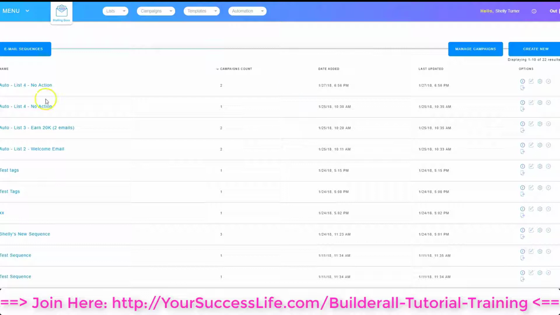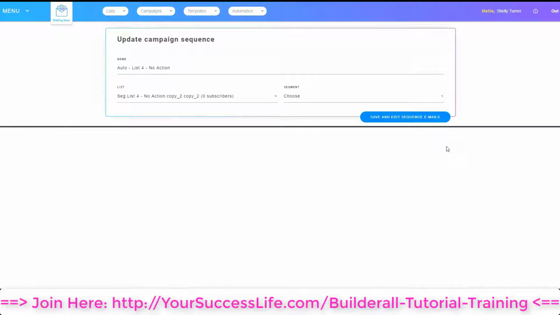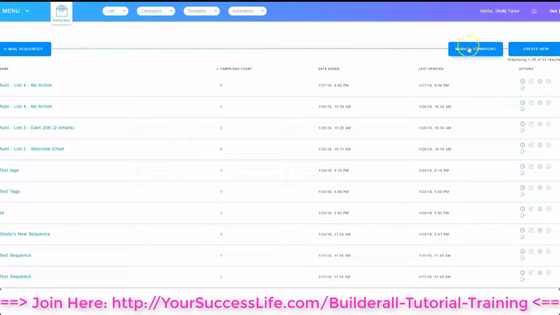And from here, I can choose any one of these sequences, and whichever one I choose, I'm going to use the first one on my list. I'm going to go all the way to the right-hand side, and I'm going to choose the icon that indicates Update. When I click that, it's going to take me into the settings where I can make changes to my email sequence.